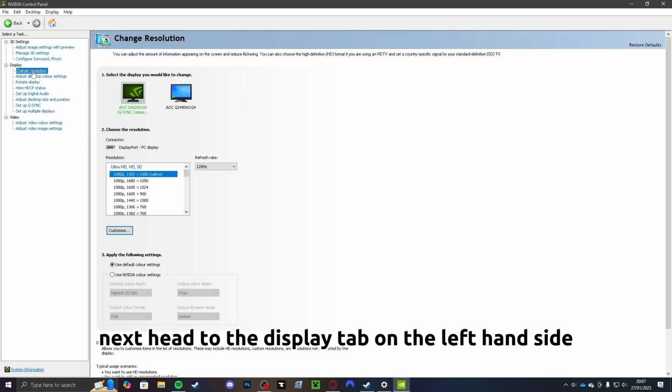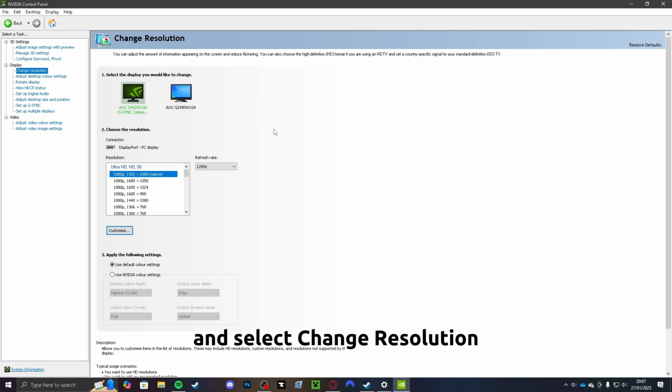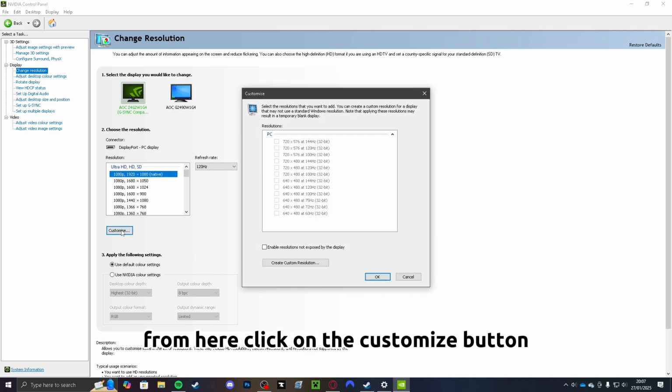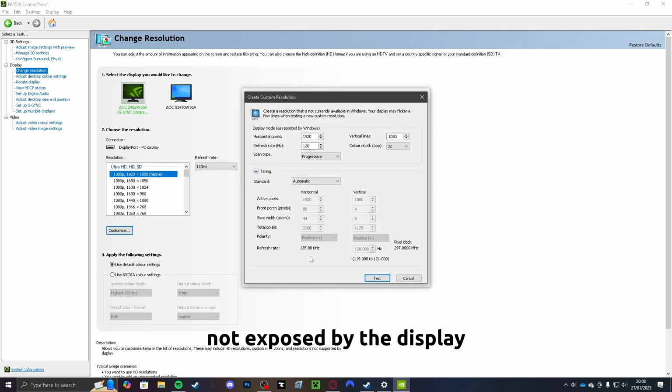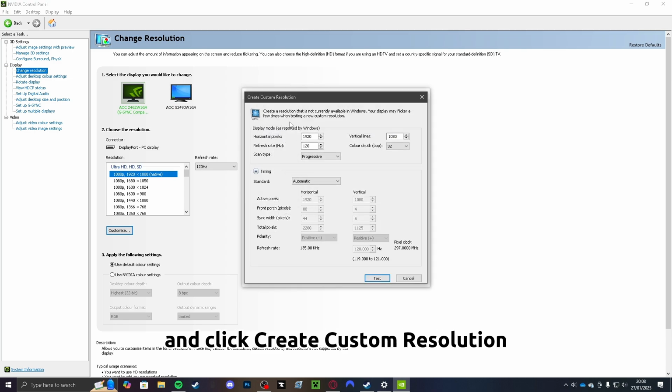Next, head to the Display tab on the left-hand side and select Change Resolution. From here, click on the Customize button below the list of resolutions. Check the box for Enable Resolutions not exposed by the display, and click Create Custom Resolution.